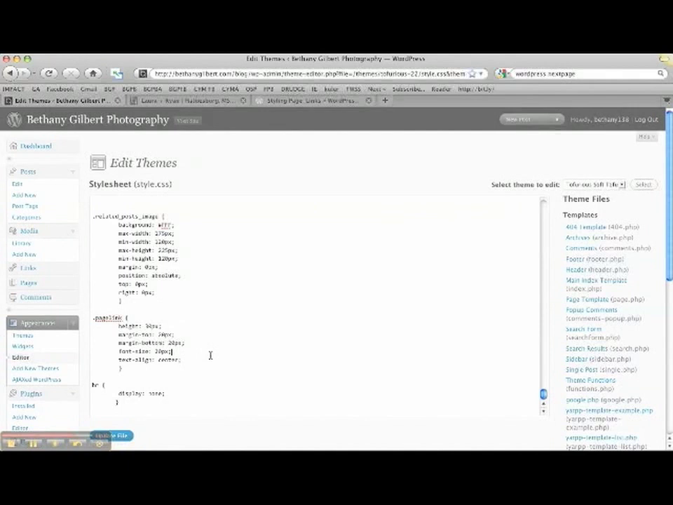So the first thing you do is you tell WordPress where to split your post, and then you need to tell WordPress where to put your links, and then finally style your links.